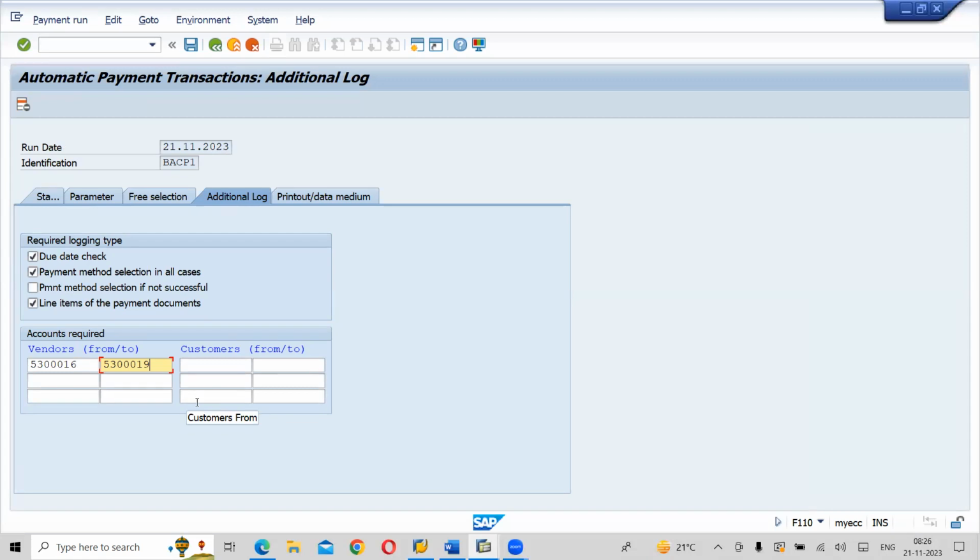So right now, due date check, payment method selection in all cases. Next one, line item of the payment documents. Fine. So click on the save button. Save parameters. So details have been saved for BACP1. You can see, write down this one, payment run method identification. Details have been saved for the run 21/11/2023 BACP1.